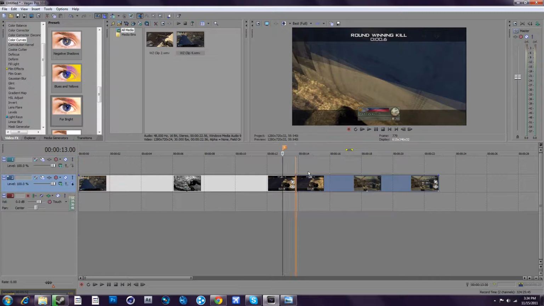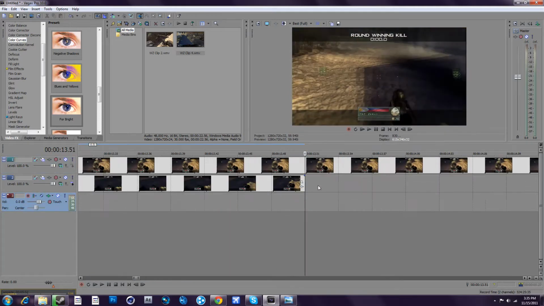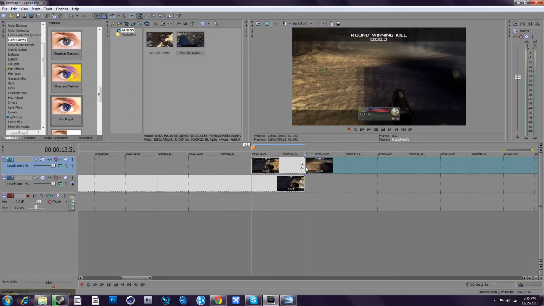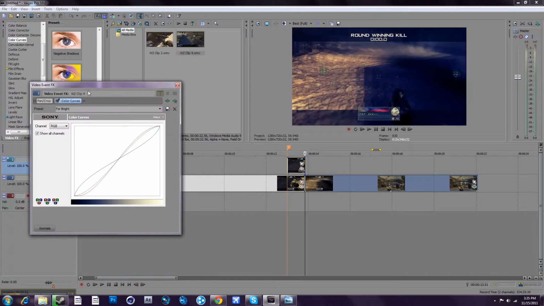So you have to create another video layer, so it looks like this, and you just want to drag it like this, right between the two clips where the first clip ends, where you split it. You just want to split that again, put this to the bottom. Now you want to put color correction on the second one. You don't have to, but that's what I do.